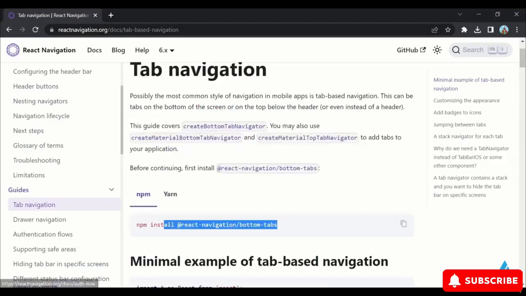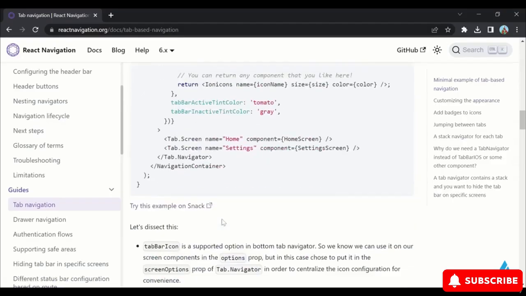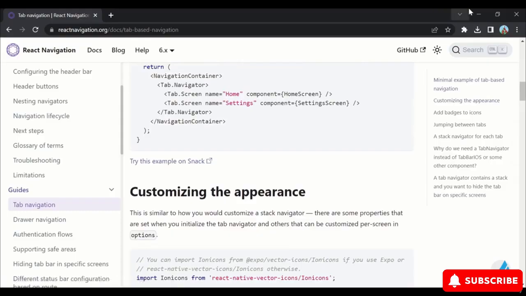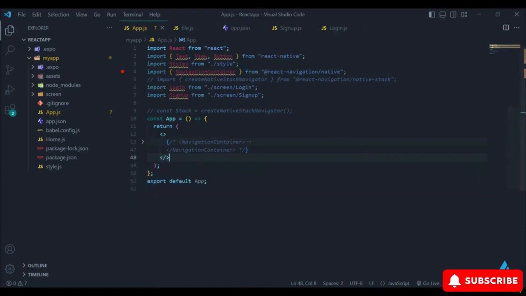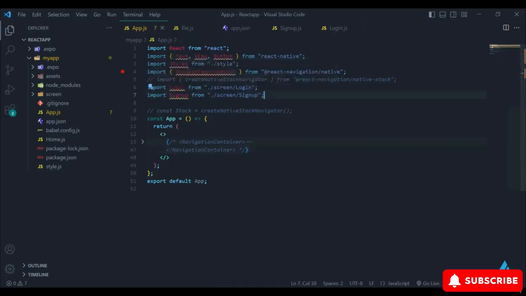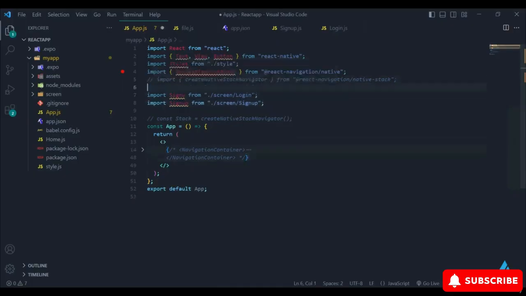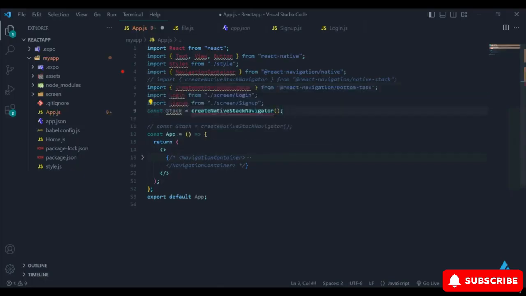Now, if you use your browser to scroll down the page, you can see that this is where the process of using the bottom navigation is detailed. However, other npm packages are not required, so you only need to install the one that comes pre-installed. The npm is set up. Next, close the terminal. Open the App.js file now. Then import the bottom tab navigation.